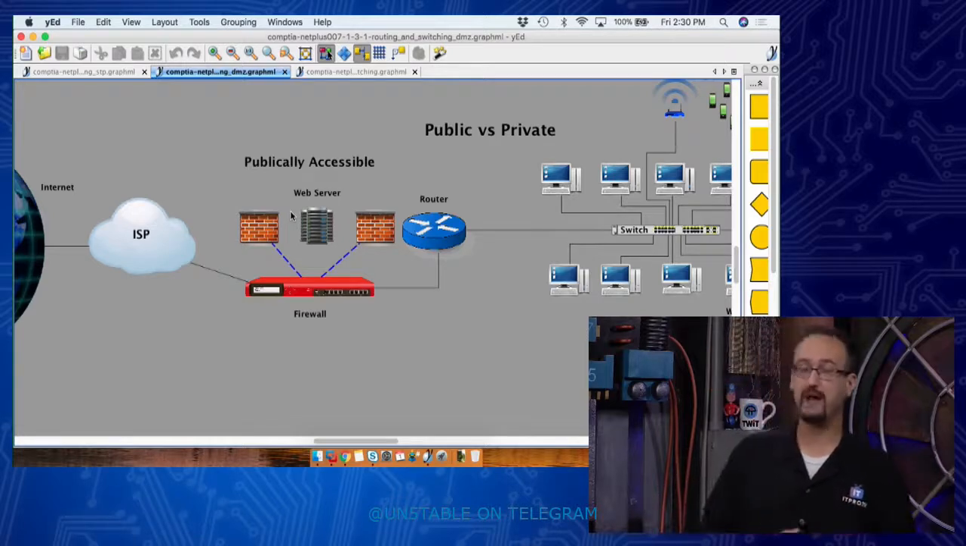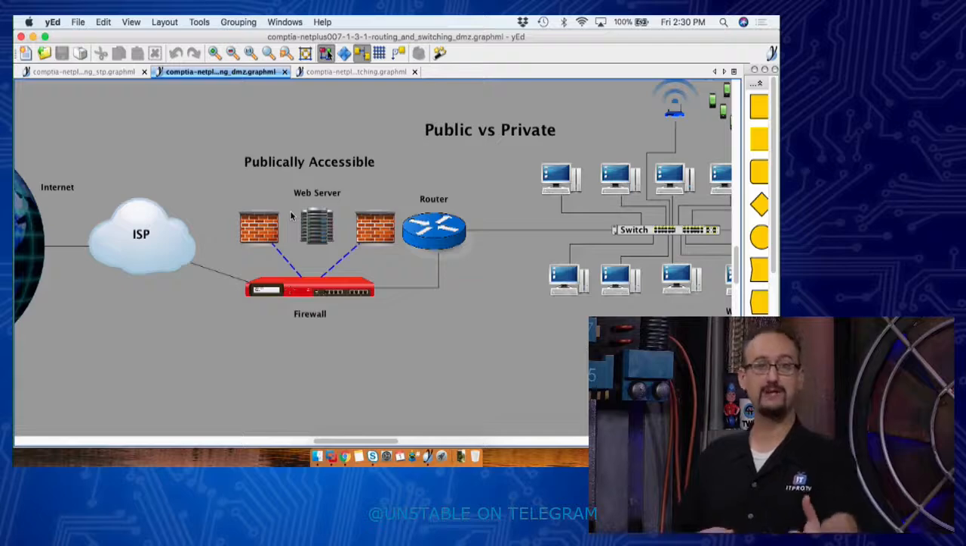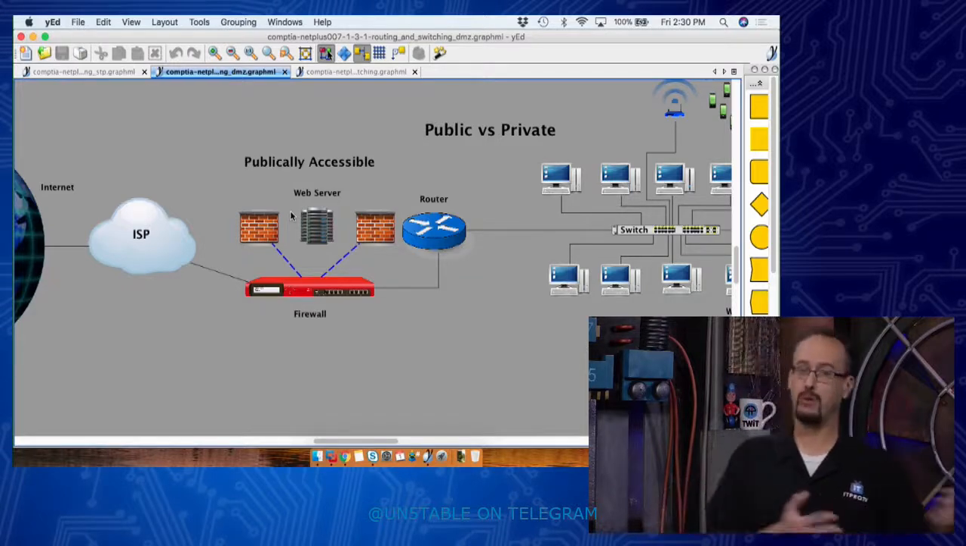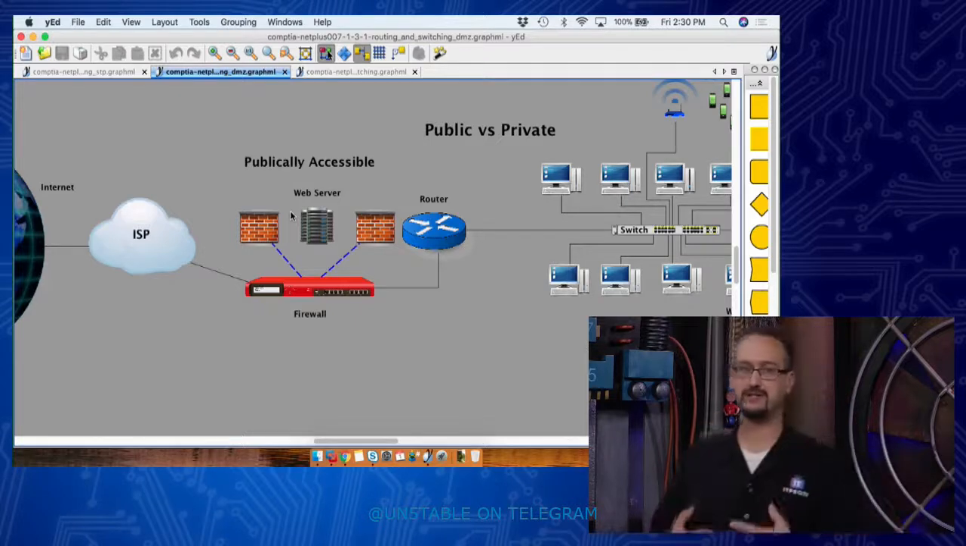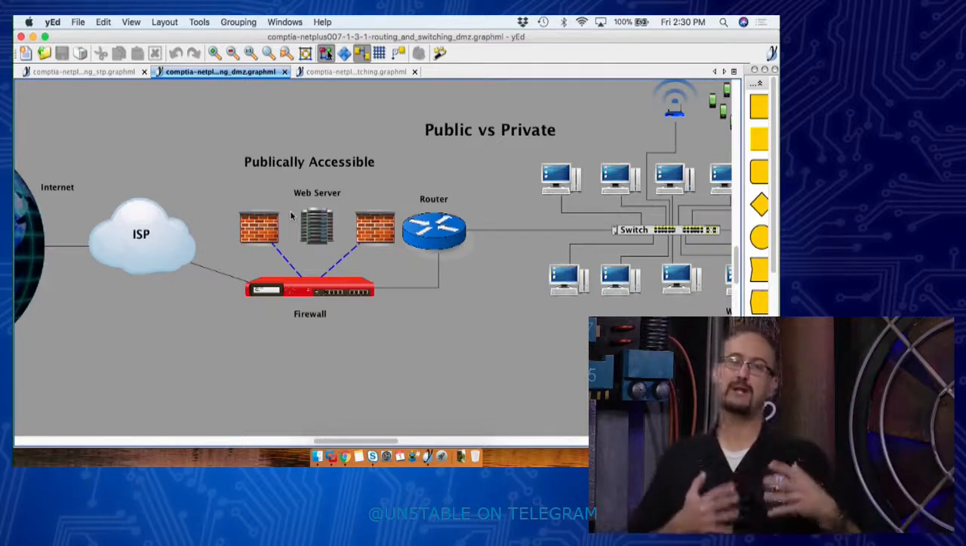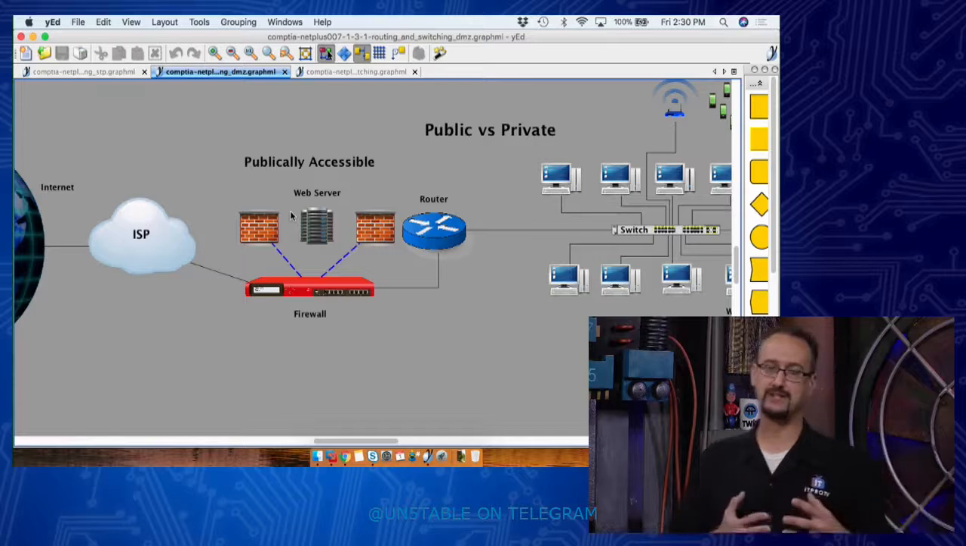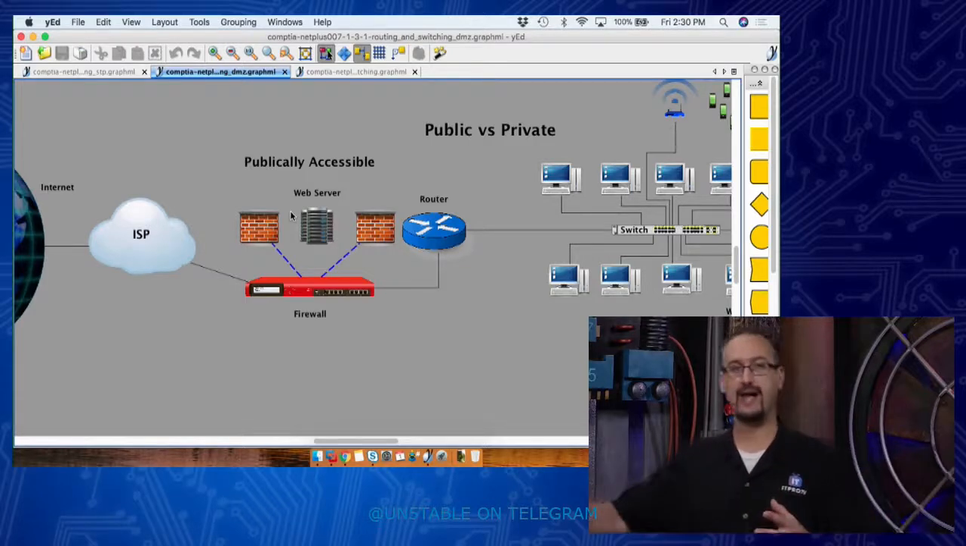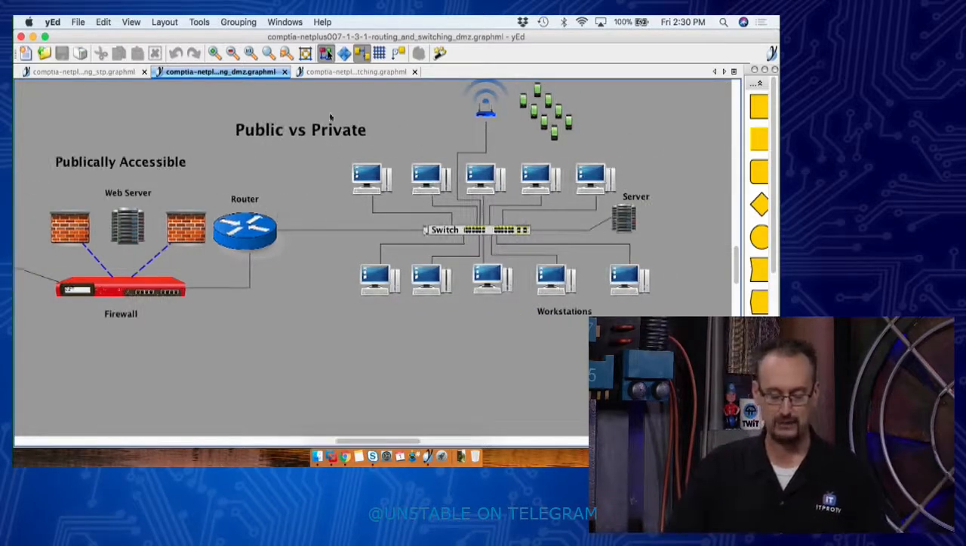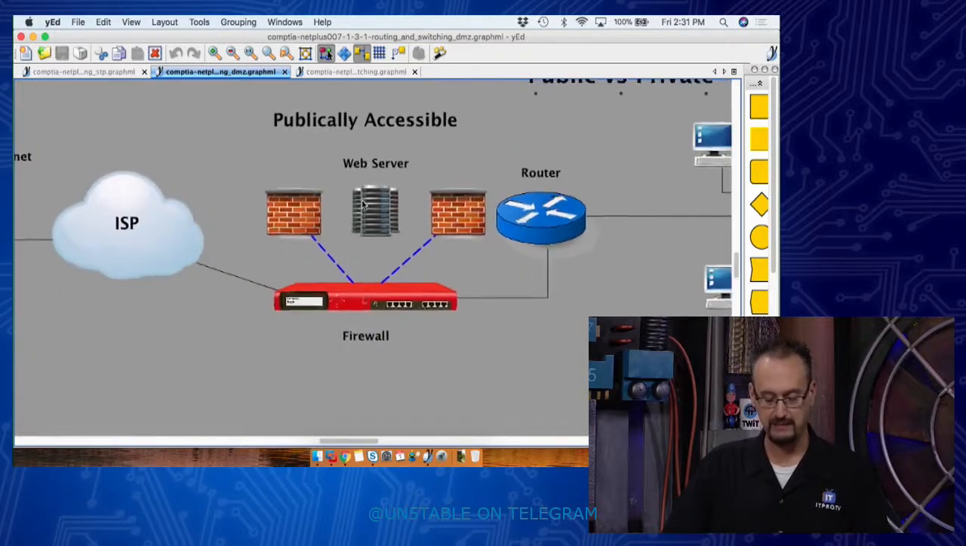But what we might have is a web server, if we're a company that needs to sell our product, right? Well, we might have a web server where we need customers from the internet to be able to get to. So how do we allow public access into that resource without actually allowing them access back into our private network or our LAN? Well, that's where a DMZ comes in, right?